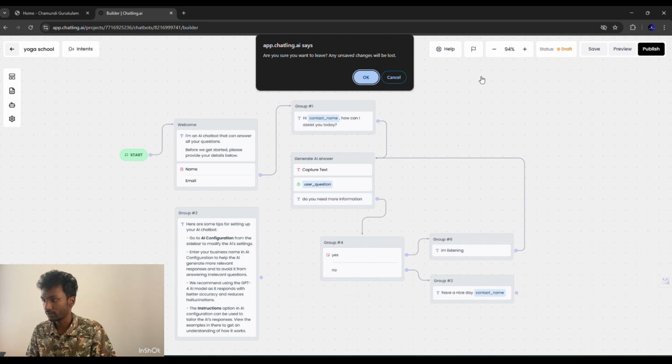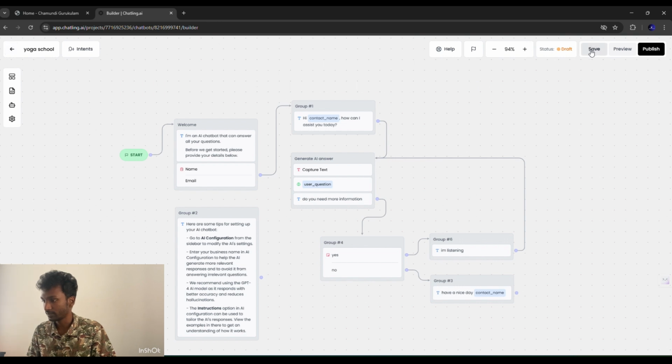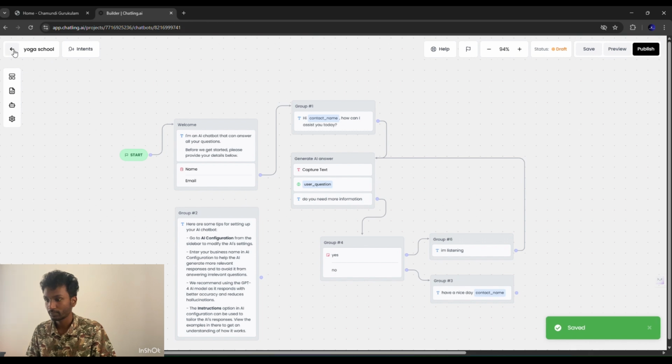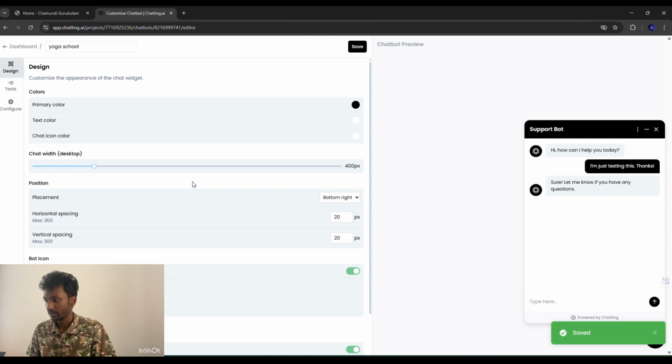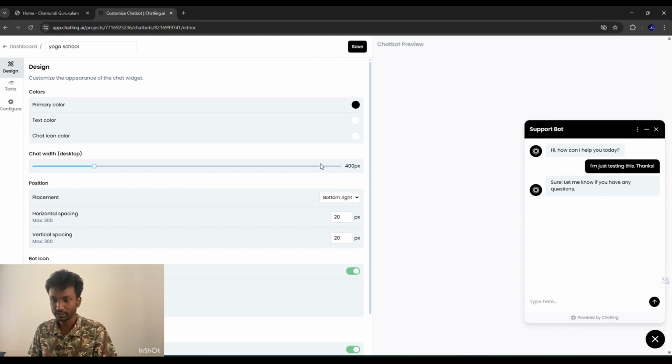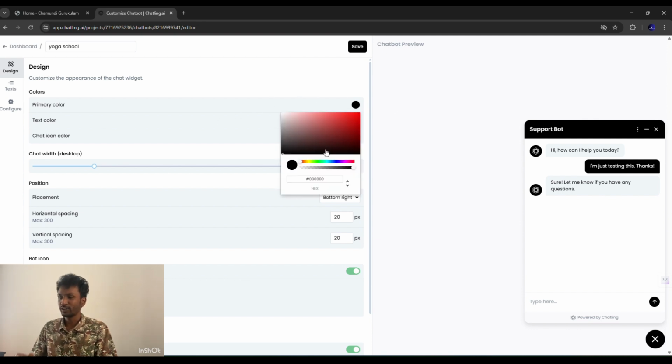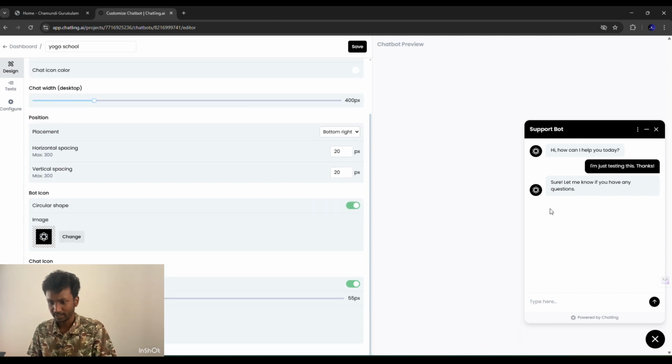No, we have to click on save. Let me save this. Let me go back to the dashboard, and click on the appearance. I don't want the bot to look this way, so what I'll do is change the color. You can just change the color depending on the aesthetics of your website, maybe blue, red, or whatever looks the best. Let me keep it black and white now.